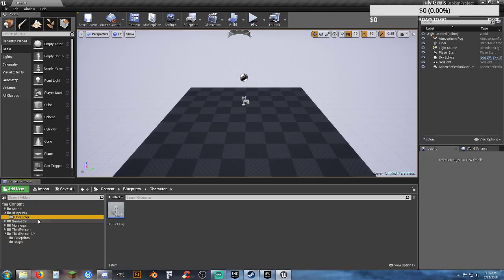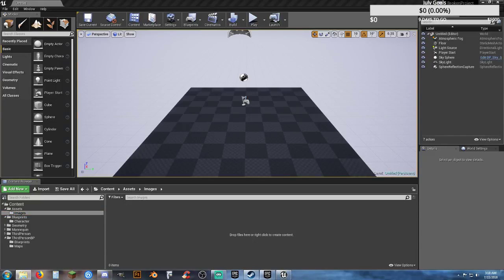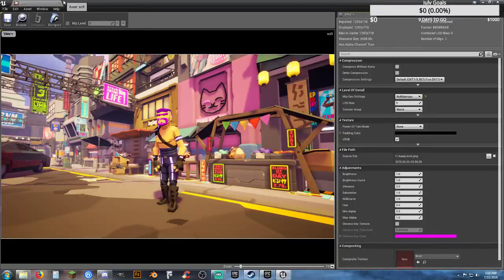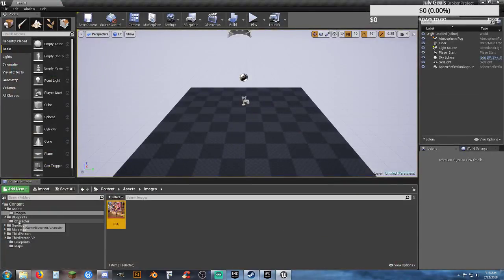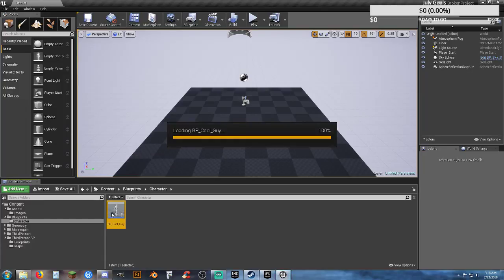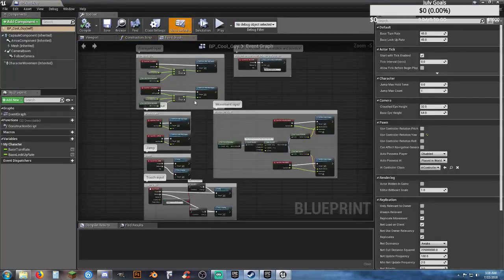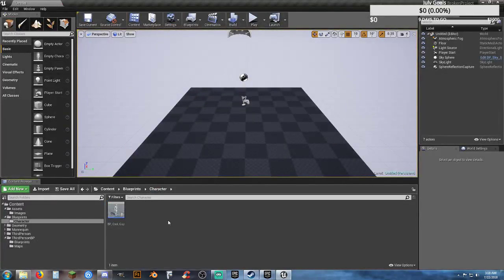Alright, so again, we have the assets folder, images, and all I'm going to do is grab an image here and throw it in there. It does not matter what it is. This is lovely, this will work. Alright, so we're going to go ahead and save all, save selected. We now know that we have at least a really cool, awesome image, and we have a character. There's our character. So this is going to be our example for our bad project.